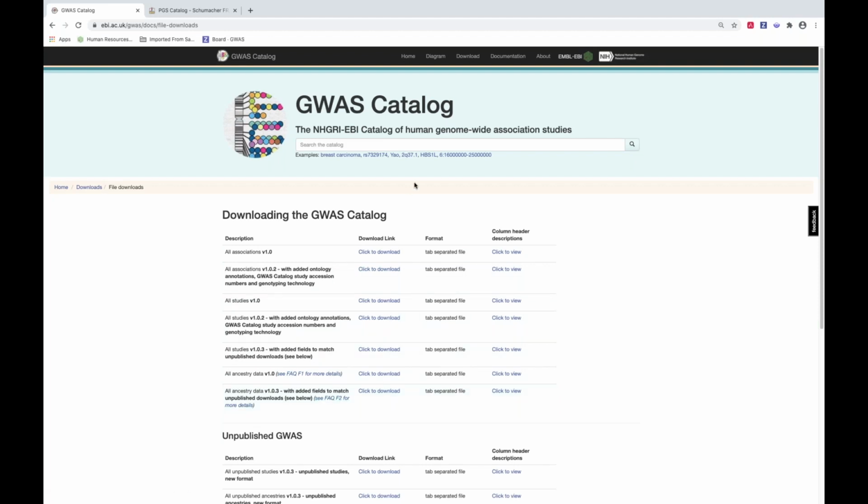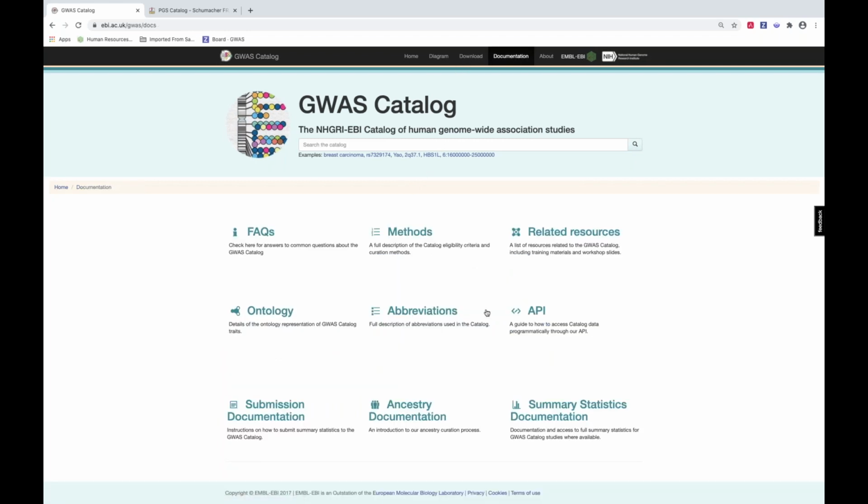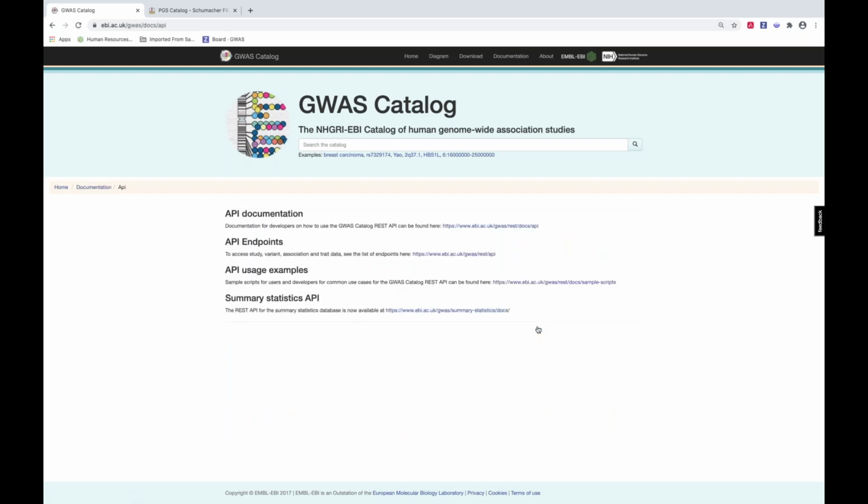You may also be interested in our API, so that's programmatic access to the catalogue data. All the documentation is on the website. If you're a bioinformatician or you've got a bioinformatician in your lab who can help you with that, it can be really useful to search iteratively. For example, if you've got a long list of variants that you want to pull data out of, or you want to do more complicated combinations of search terms, the API can be really useful.